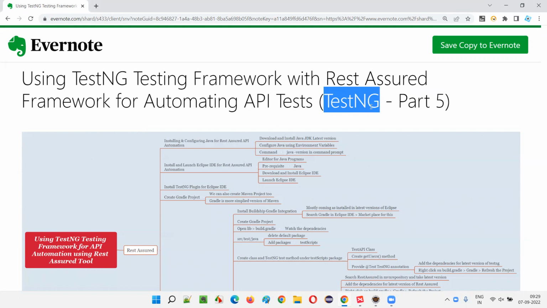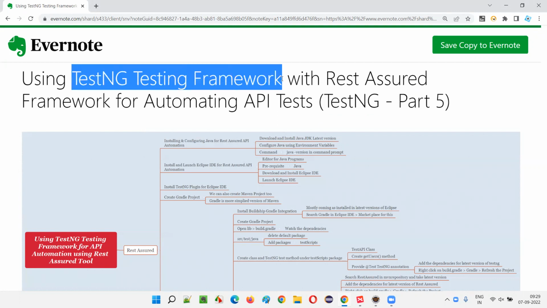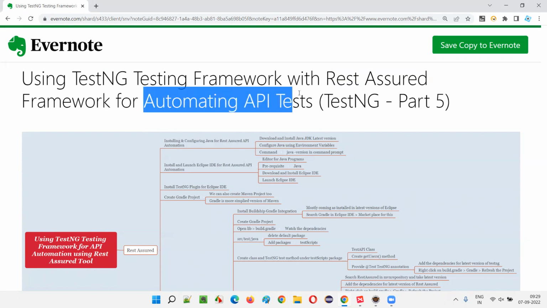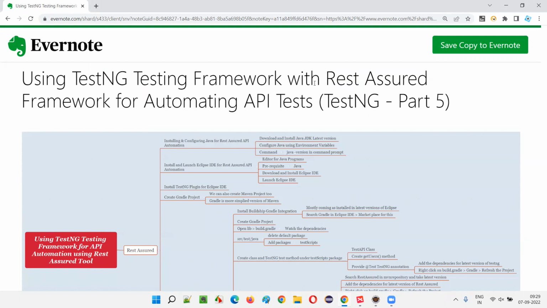In this session, I am going to explain and practically show you how to use the TestNG testing framework with the REST Assured framework automation tool for automating the API tests. So let's get started. How to use TestNG with REST Assured for API automation testing is something that I'm going to cover in this session.